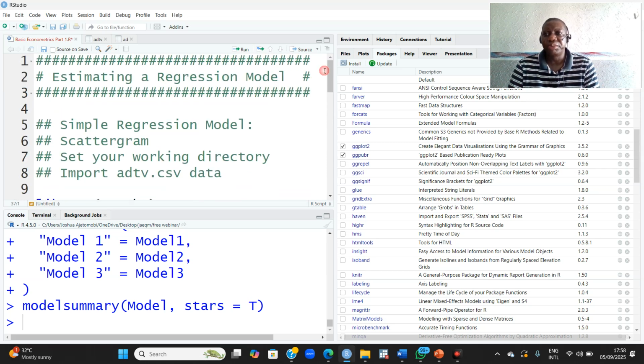And I want us to please pay attention. In R, it's always good to use hash to distinguish comments. That is what we normally do. So what I want to do is estimating regression model. I want to start with simple regression model. I want to start with scatter diagram.